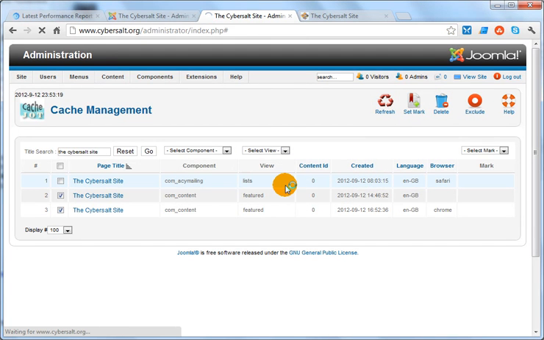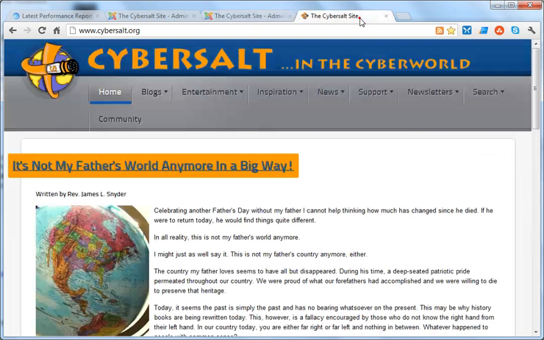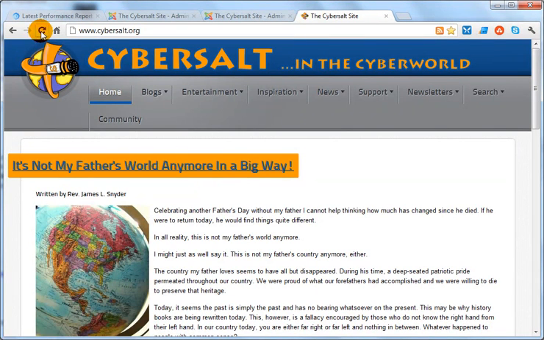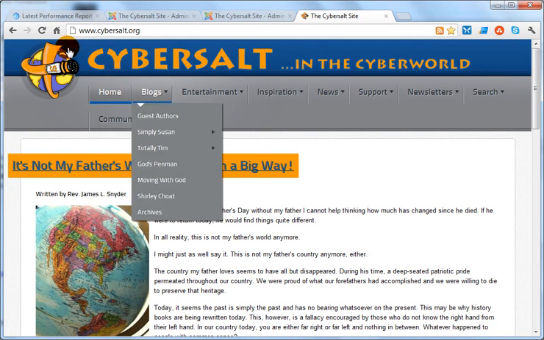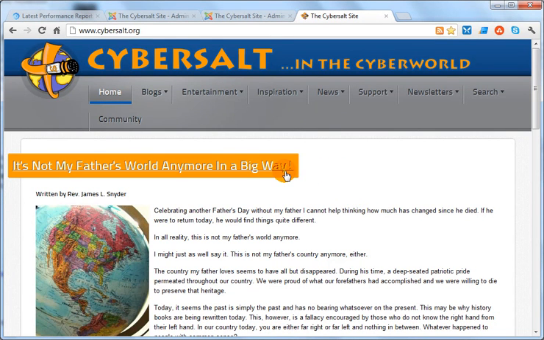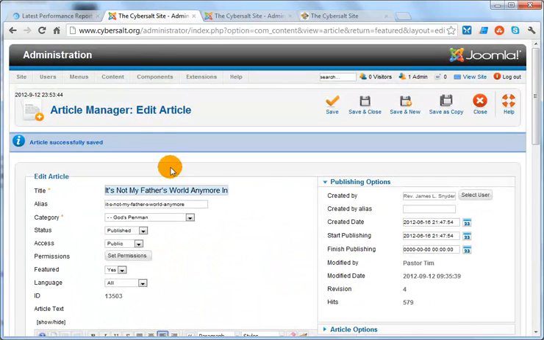And now anybody that goes to the CyberSalt site is going to see this page, this title. They won't know whether it's originally coming or generated, or if it's just from a cache view. But we know now because we visit it for the next 12 hours. Anyone that visits using a Chrome browser, this is the page they're going to see. Even if I go back here, it's not my father's world anymore.